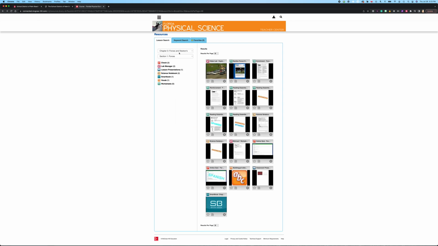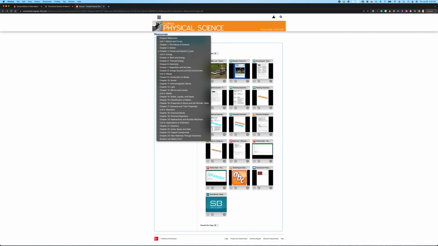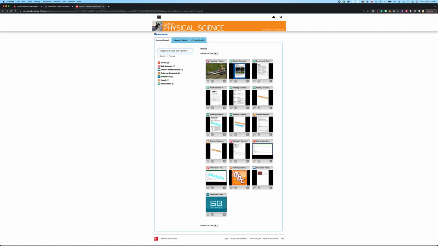So here, it'll show you that in this section, forces of chapter 3, forces and Newton's laws, that there are 2 checks, there's 2 labs, there's a lesson presentation, we can take a look at the science notebook, there's the SmartBook, vocab, and worksheets. So that's in that section.